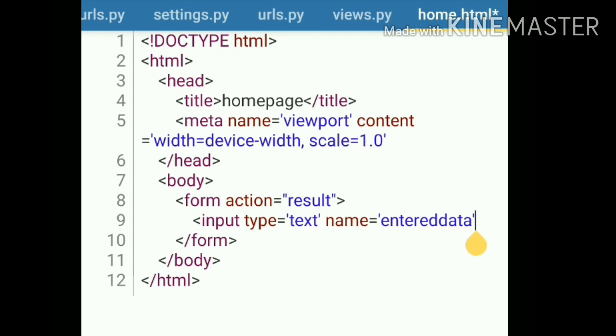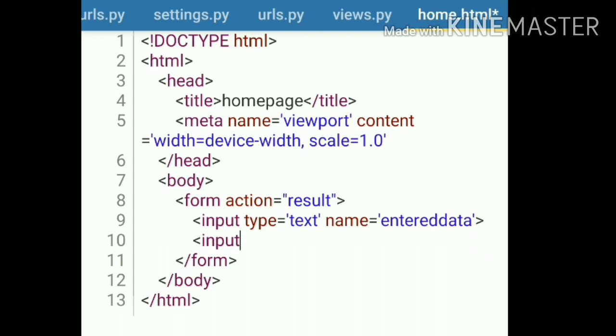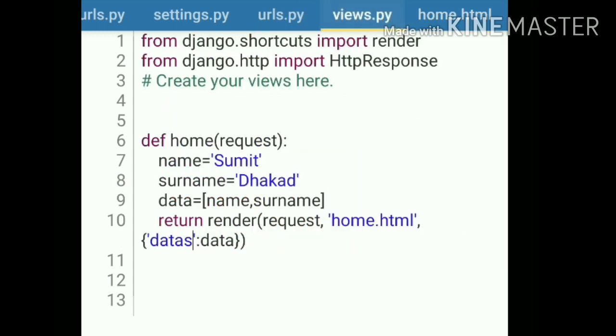and now let's give an input submit button, type is submit, and then now the job is done. From here let's save it and go to views.py.